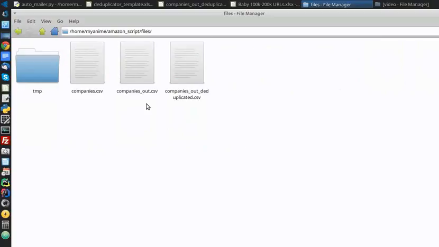After you run the gather merchant program and the deduplicate program, you're going to have two files. One's called company out and the other one is called company out deduplicated. So this is the one that interests us.